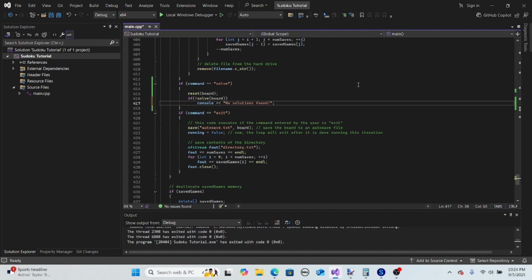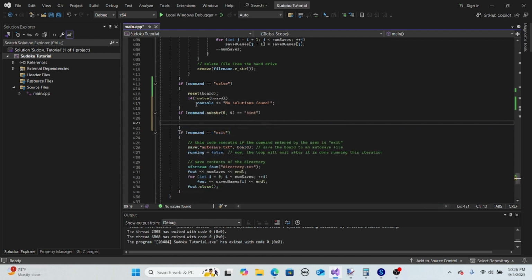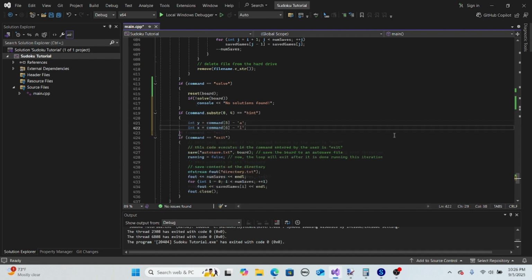Let's also add a feature that lets the user peek at the value of a single square on the board. This will be handy if the player wants just a simple nudge instead of looking at the whole solution. We'll add a hint command. The user will give us a square, and then we'll give the user the value of that square.